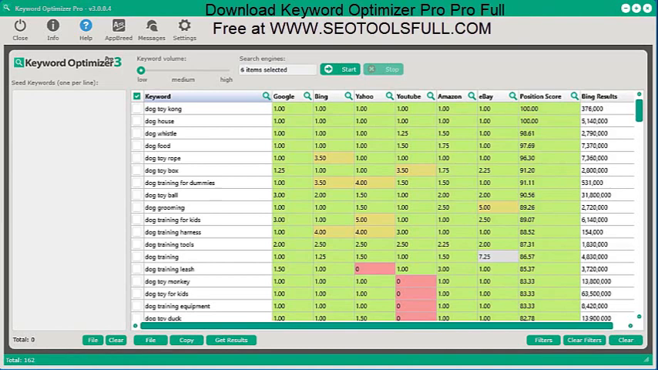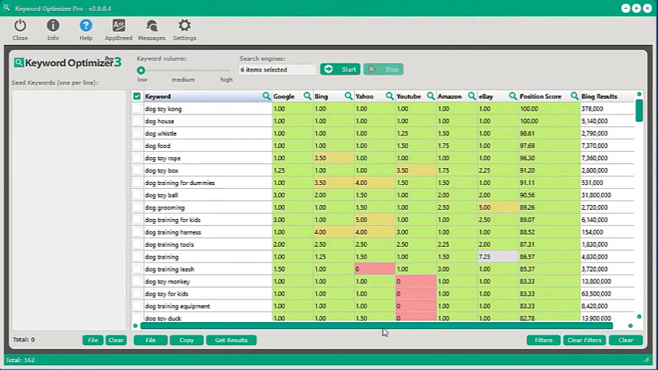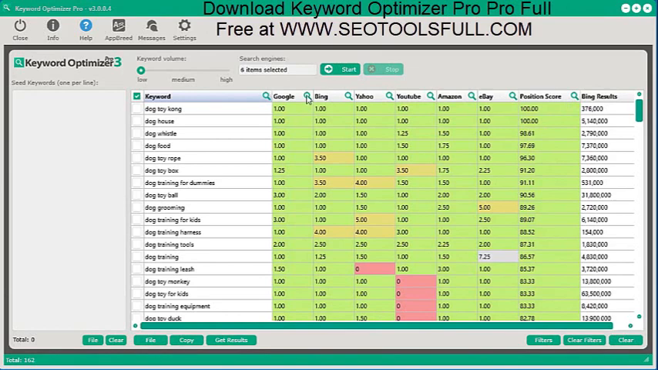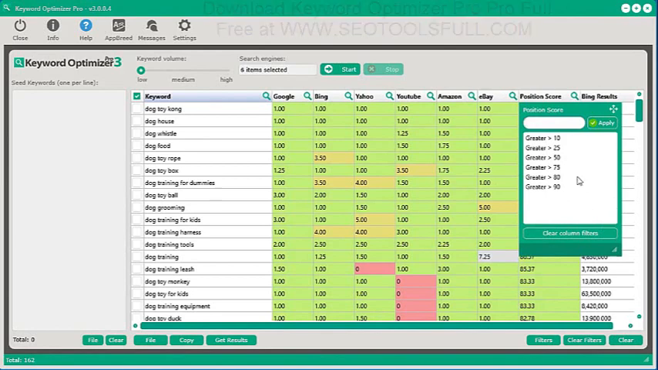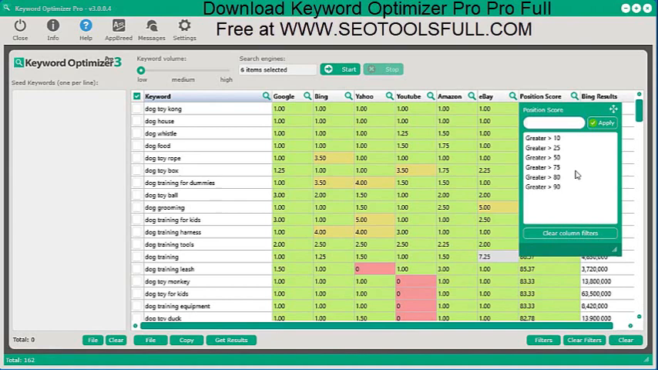Next, I'd like to talk about how to quickly use the filters in the software. There's a couple different ways. The easiest way is at the very top of each column, you'll see that little magnifying glass. If you just click that, it'll bring up a little quick filters window, and all you have to do is select what you want in here.